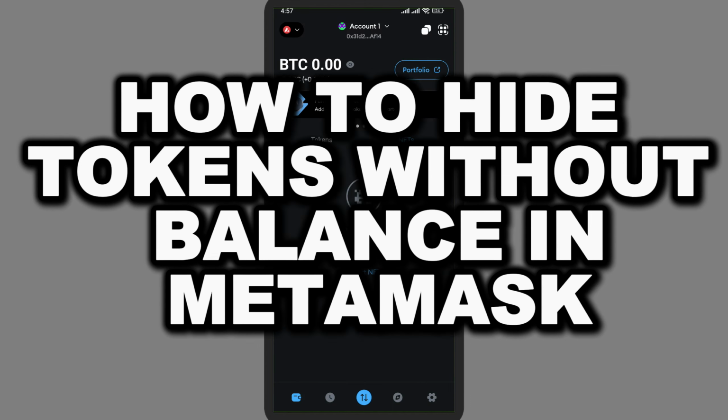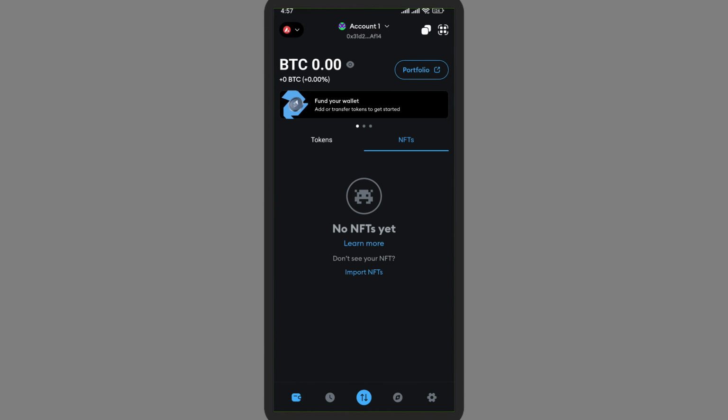How to hide tokens without balance in Metamask. In this video, I'm going to show you how you can hide tokens. First of all, open the application.